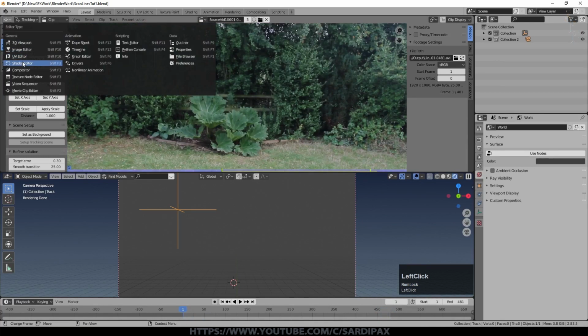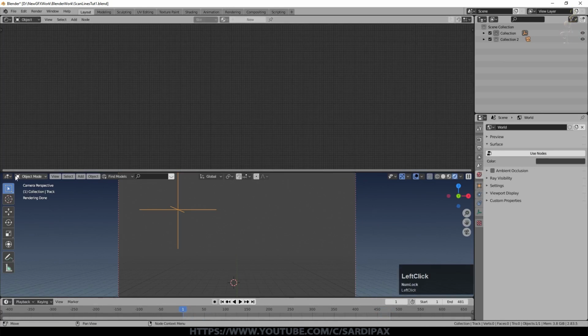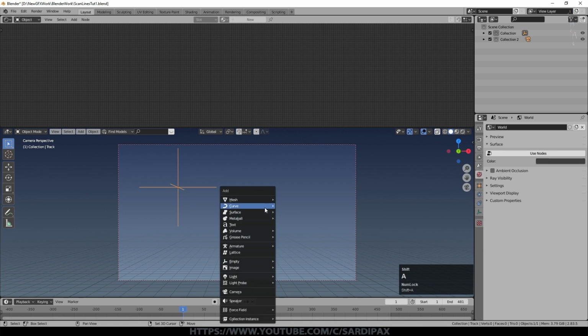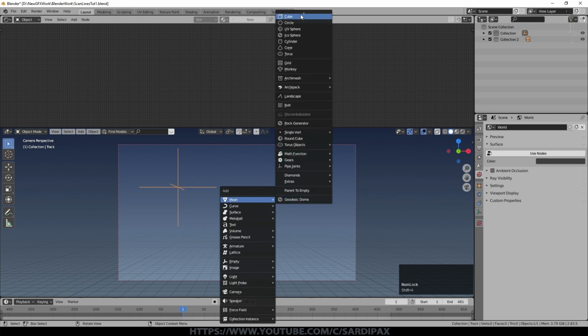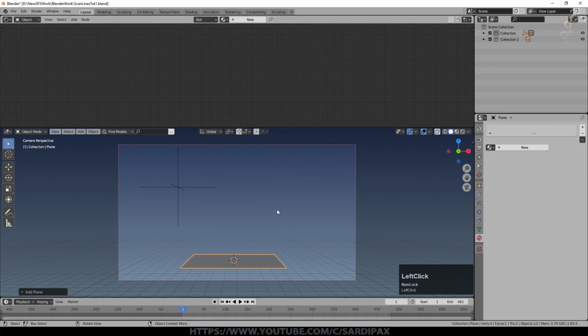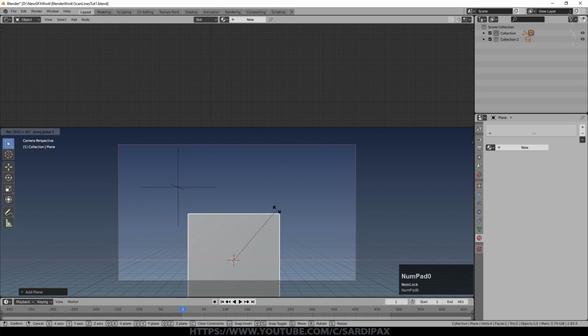So we can now go to the shader editor, and we'll add a mesh, which is a plane. Rotate on the x-axis 90 degrees so that it's nice and level with the camera.